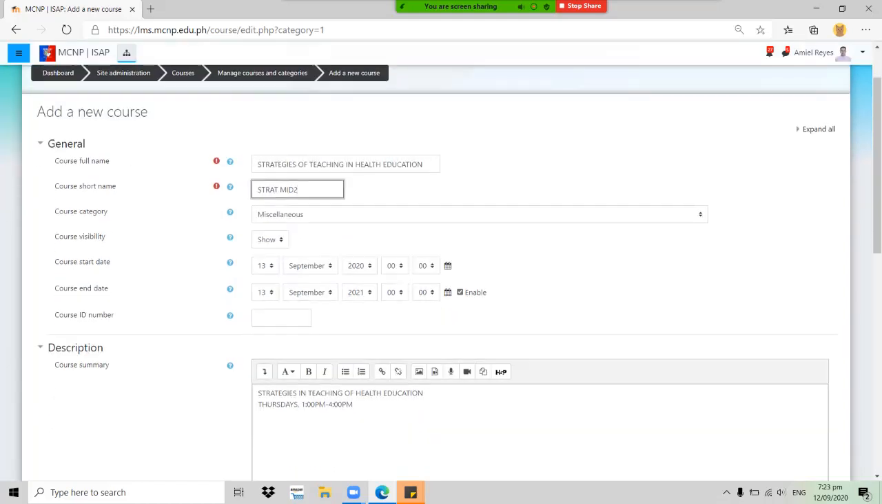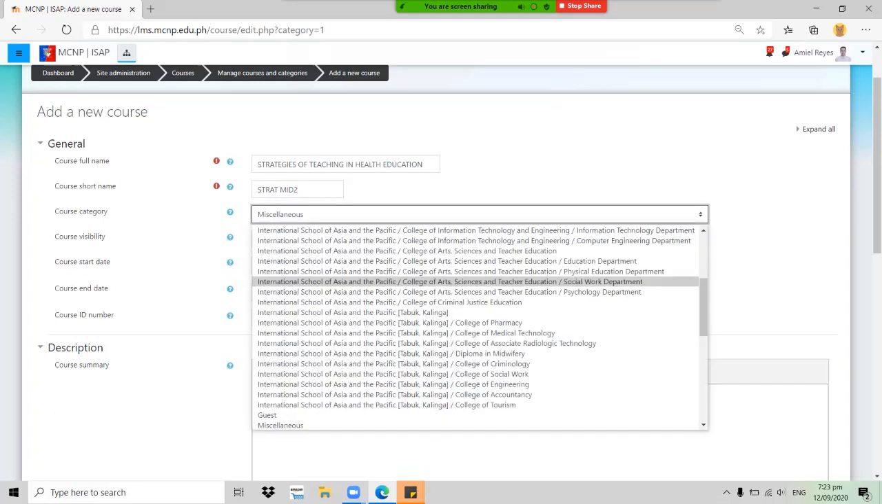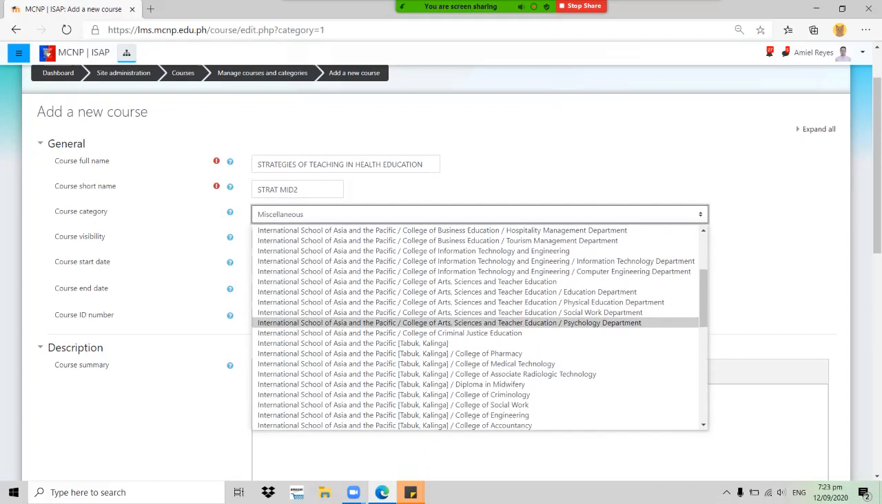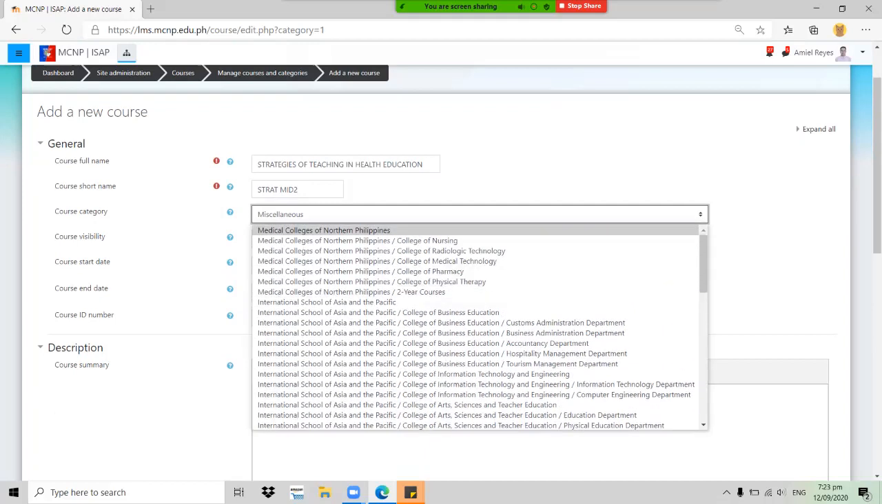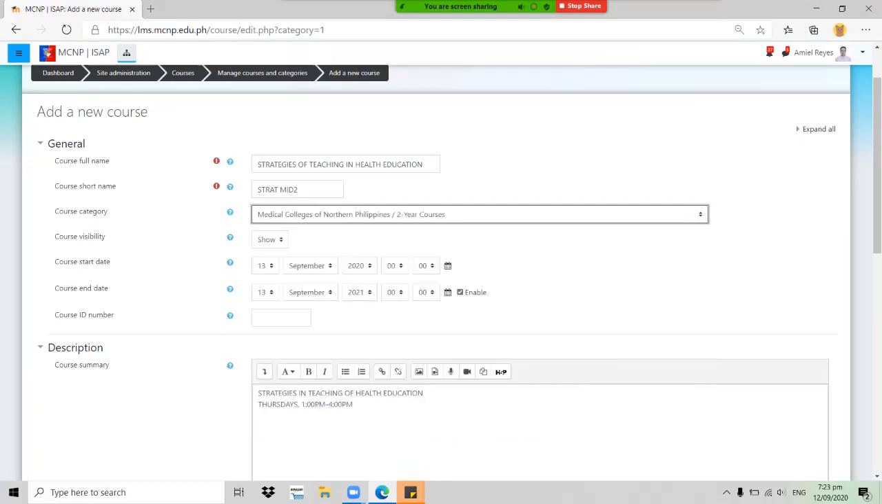Then based on our system, your category, since it's either MCNP, ISAP courses, so hanapin lang po natin yan. Naka-indicate naman yung school and the course. So dito, midwifery is under the 2-year courses. So click lang natin yan. Then, actually, almost all of this is depending on the teacher po, yung choice ng teacher yung settings. So dito, if you want to make your course visible na po, pwede, or hide it for a while, pwede rin po.